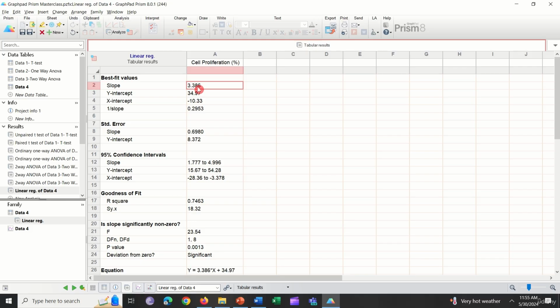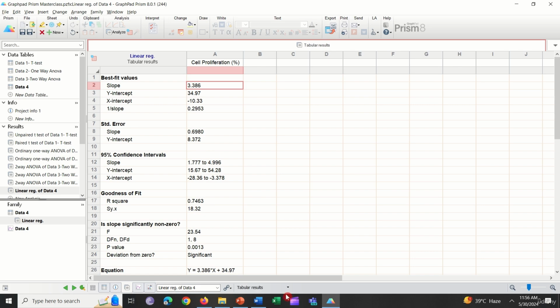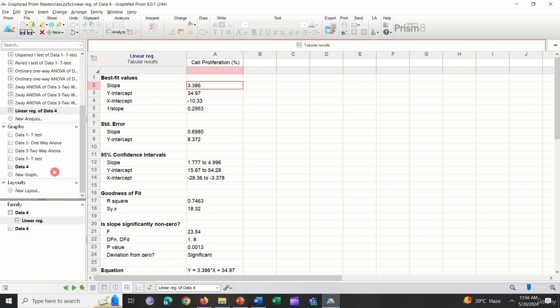Basically the slope represents the change in cell proliferation percentage for each unit increase in drug concentration. For example, if this is 3.386, or around 3, it means that for every 1 micromolar increase in drug concentration, cell proliferation increases by 3%. If it is 4 or 5, then for each 1 micromolar increase in drug concentration, the cell proliferation has increased by 4 or 5. So these are the main analyses in linear regression.